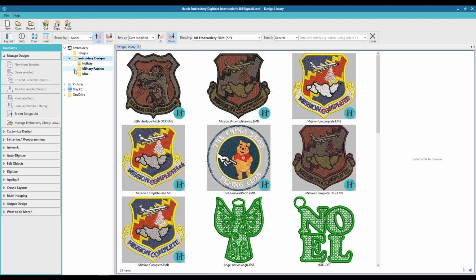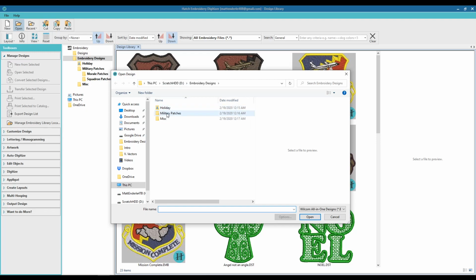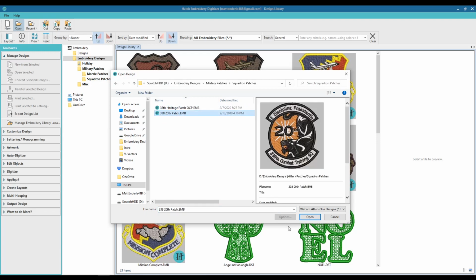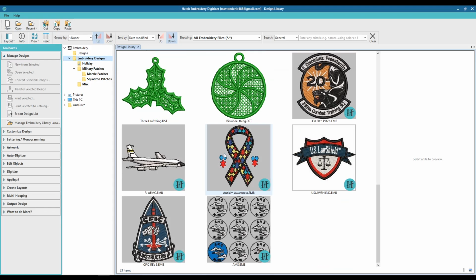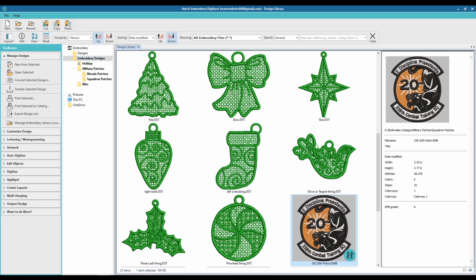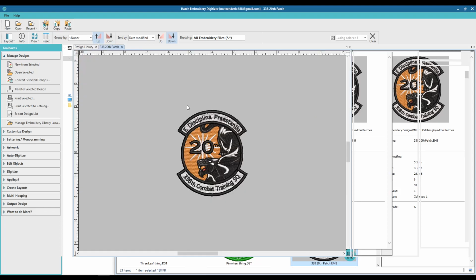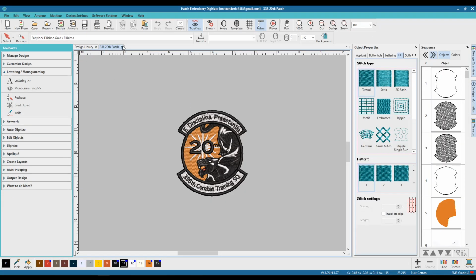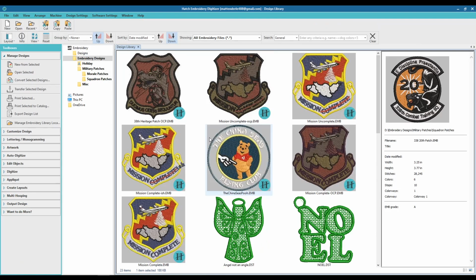I find this a lot more helpful than having to go through Open. Like I said, if I wanted that 338th design, I'd have to go through here, and it's right here, and then I'd have to open it. Or I can just scroll down, find it, open it, and there we go. I've got the patch open. This is just a quick tip that saves you a lot of time.